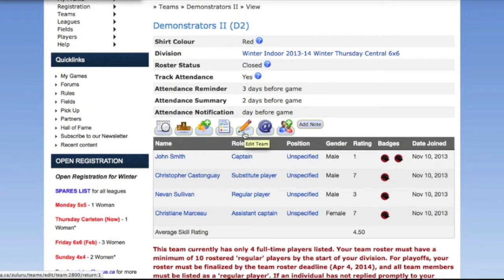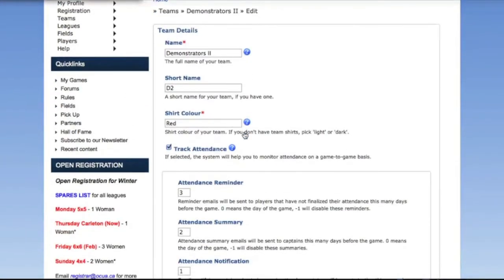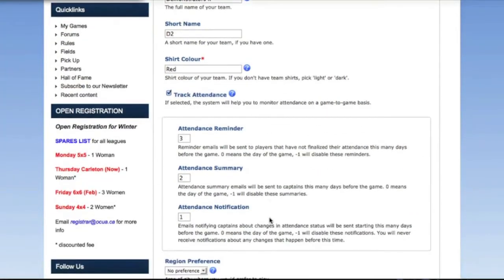Now we want to see who's coming out to the games. Let's look at the edit page to make sure our attendance tracking settings are what we want. Attendance tracking is enabled here, so we have some extra email options. This team plays on Thursdays, so I want emails to remind my players about the game on Monday. That's 3 days before the game, so I've got a 3 here.